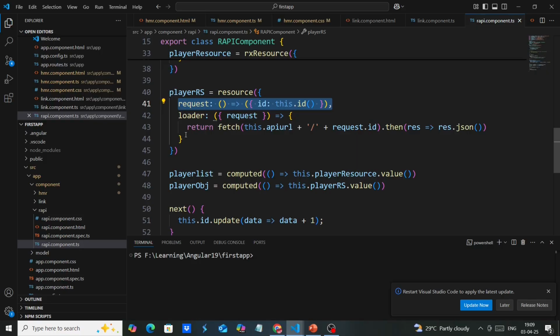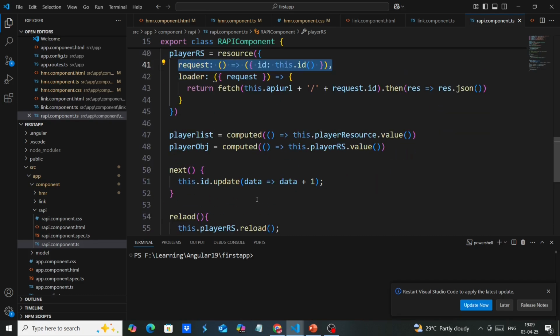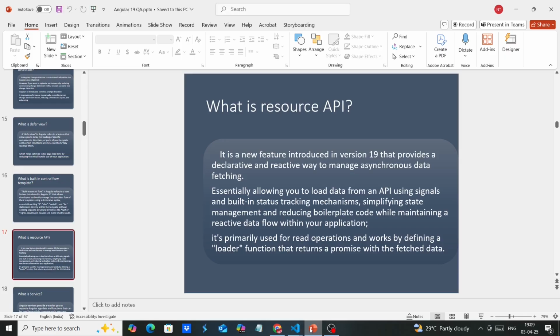Okay. And one more thing, we will get our response in the signal format. Okay. So then directly we can use it for the state management side also. Right. We can move on to the next question.